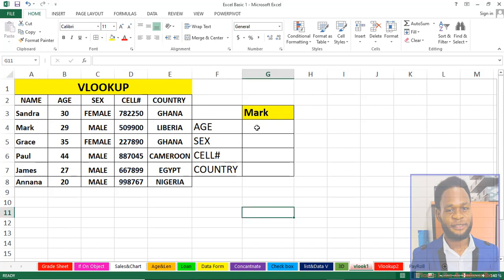So inside this table, whenever we type anybody's name from this table, we want to have their age, their sex, their serial number, and their country returned to us, right? So we're going to use the VLOOKUP function to quickly find our value, right?